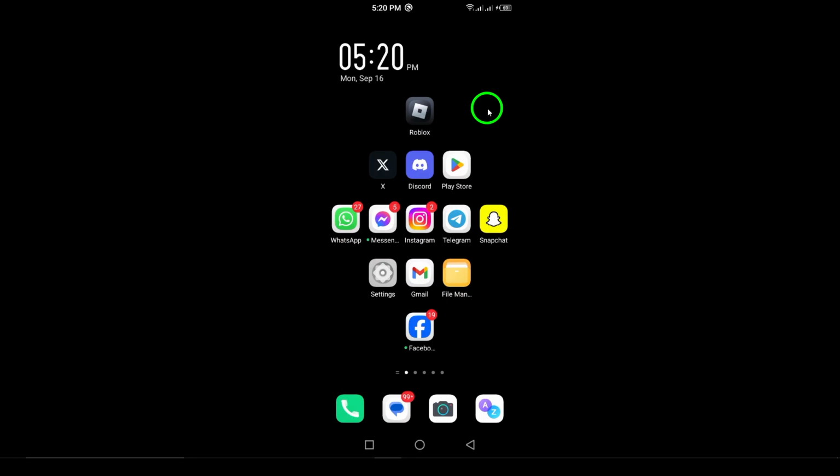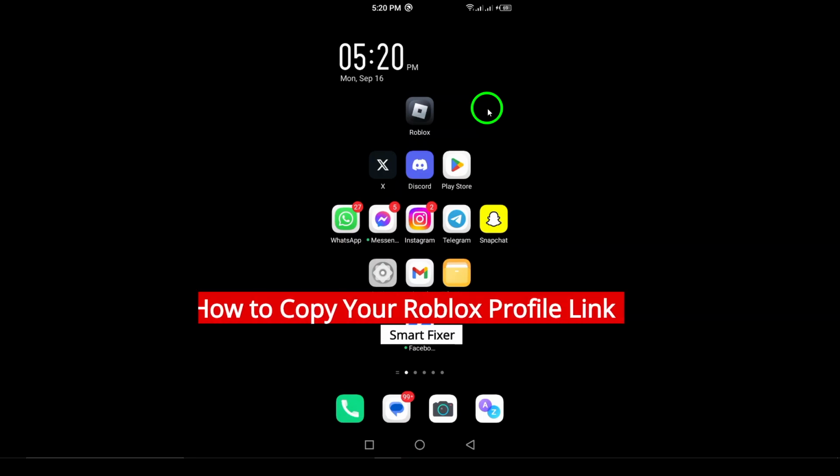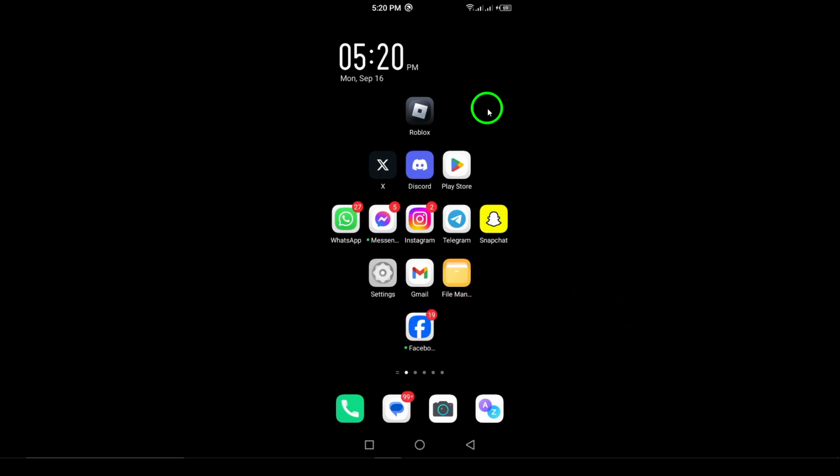Welcome to our channel. Today, we're diving into a quick, updated guide on how to copy your Roblox profile link using your Android device. This is super helpful if you want to share your profile with friends or on social media. Let's jump right into it.